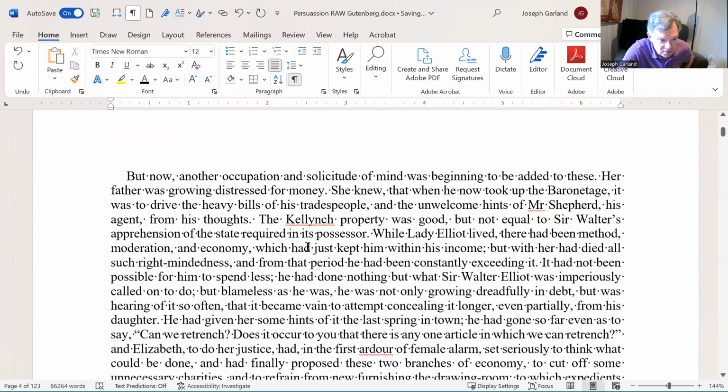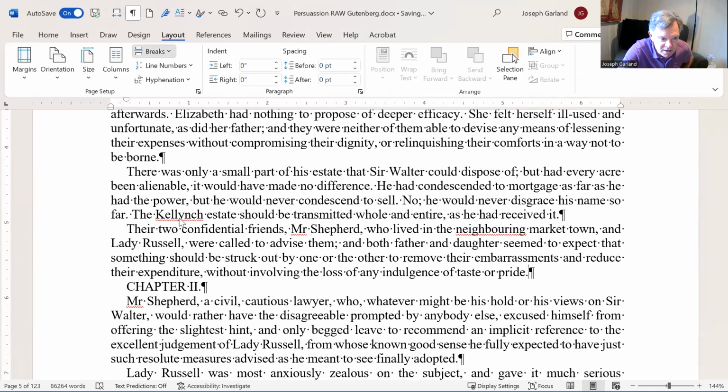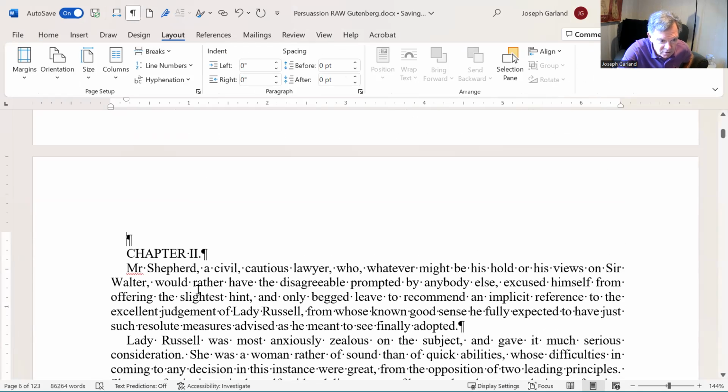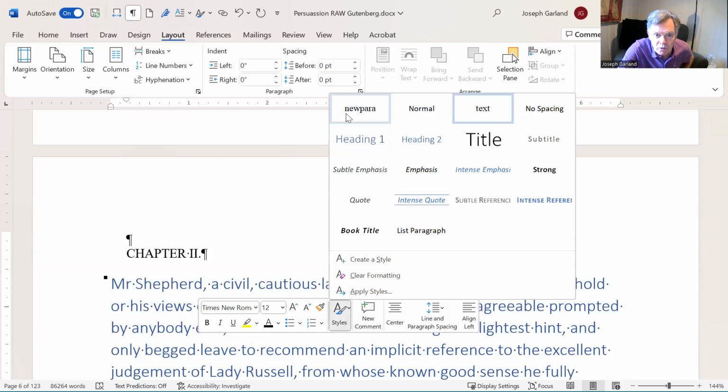Next, chapter 2. Now, for reasons I will explain later, right after the period of the prior paragraph, I'm going to go layout, break, next page. Okay. I'm going to ignore this for a minute, this being chapter 2, and I'm going to go simply to here, Mr. Shepherd, and then hit the right button anywhere in the paragraph, hit the right button, style, or new paragraph.